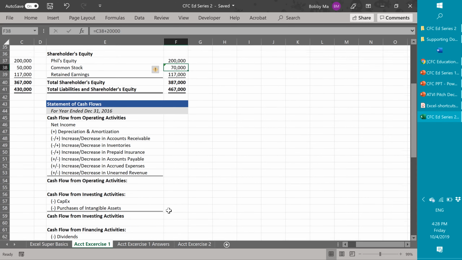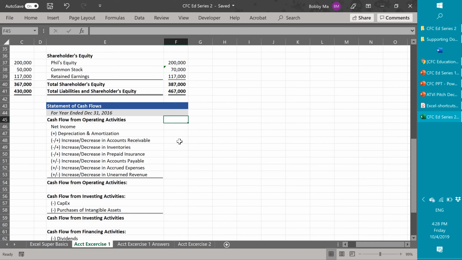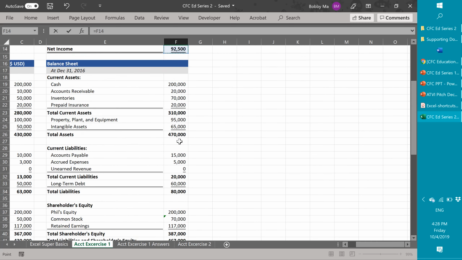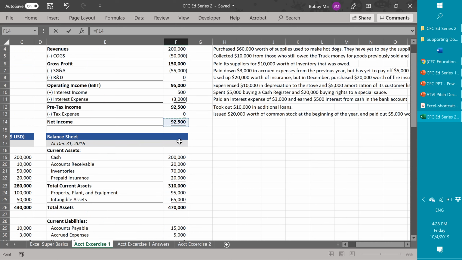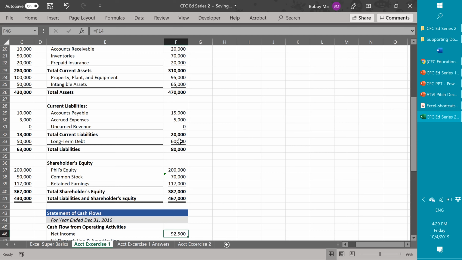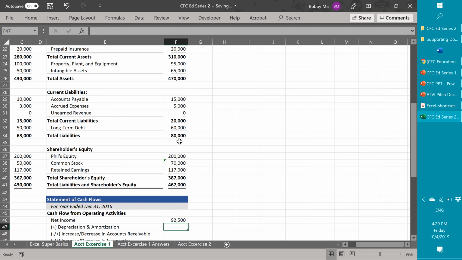So here we have the indirect method of calculating the cash flow. Basically, we're going to use the income statement and the balance sheet to get our statement of cash flows. As you can see, net income is just net income. So you basically want to set this equal to the net income up here, which is $92,500. Cool.